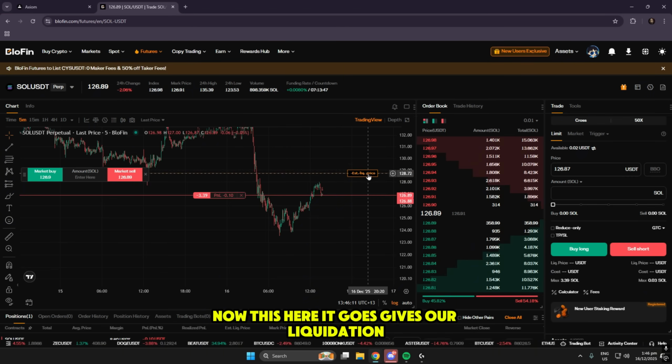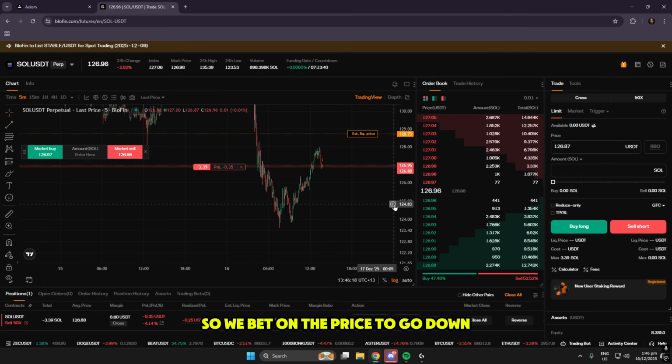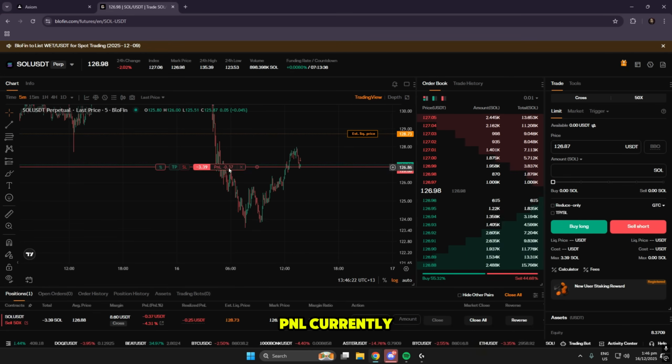Now this here gives our liquidation price. So if the price reaches this point here, we're going to lose all our money. So we've bet on the price to go down. It shows you here your P&L currently.